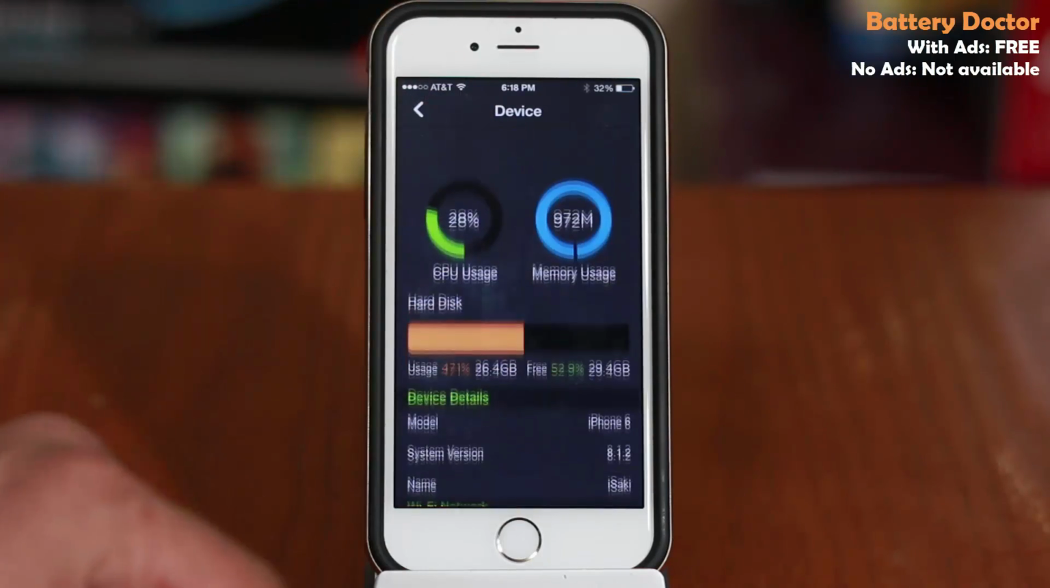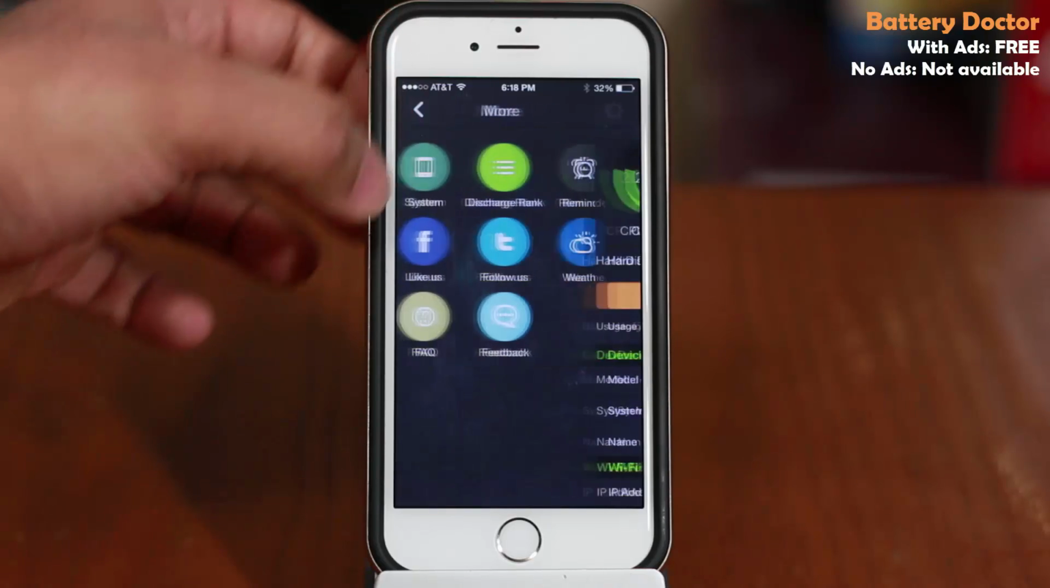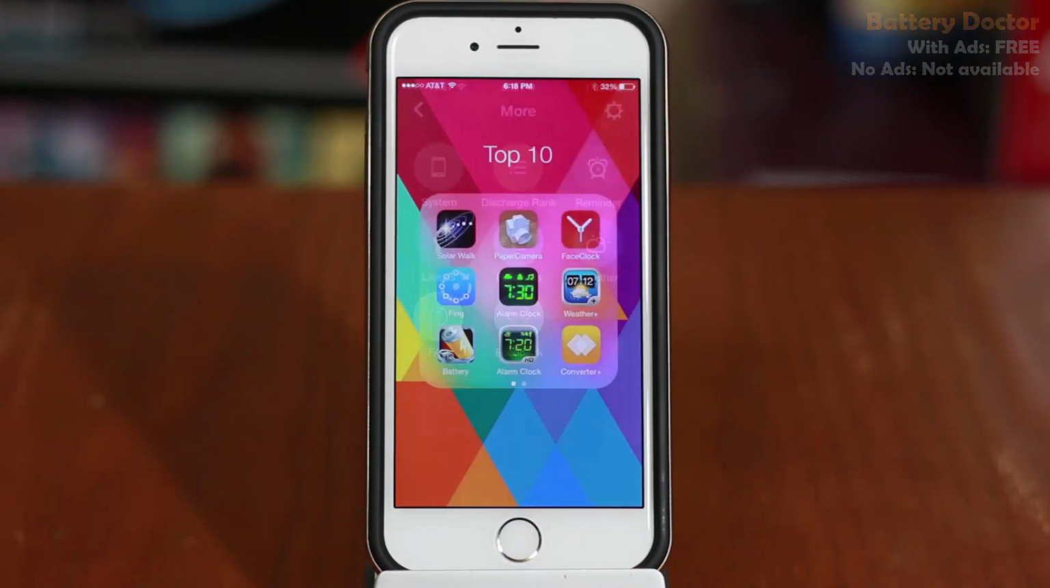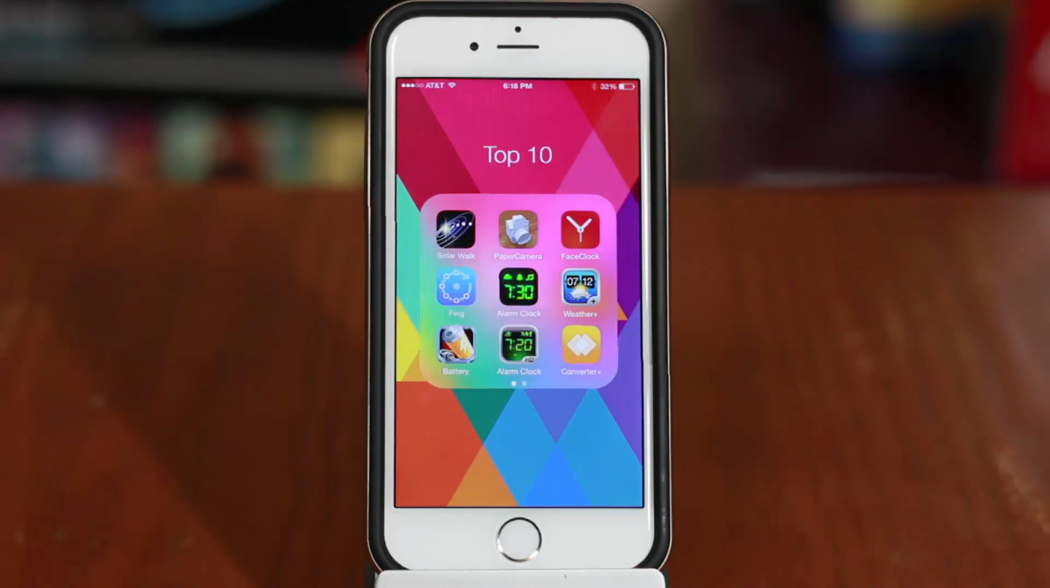And you can scroll all the way down to see more. Okay, so a really neat app, gives you a lot of information. It is free, and you can pay a couple bucks to remove the ads. So the next app I want to talk about is called the Paper Camera.